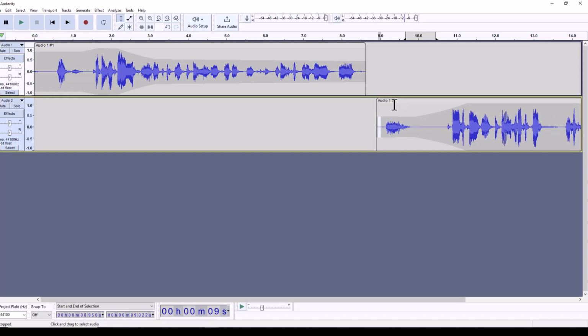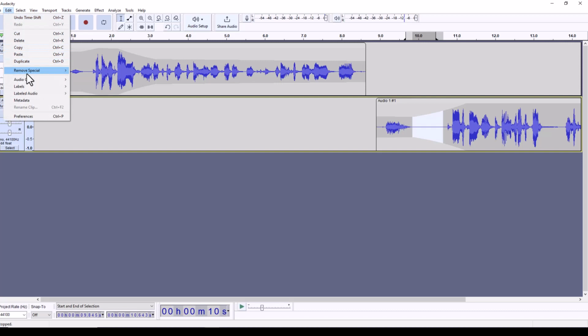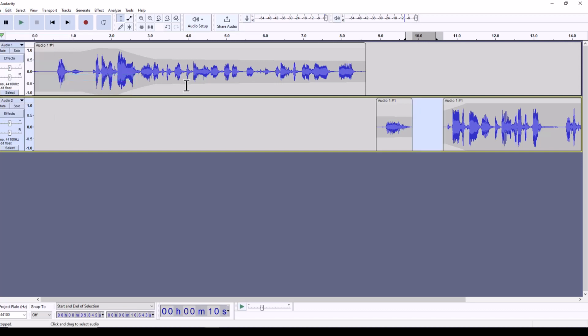So if I want to delete a part of my recording, then again, click on that selection tool and say I want to delete this part right here that I was mentioning earlier, or maybe just the pause that's next to it. I need it to be a little closer together. Then I can click and drag to select that part, and then I can go to Edit, Remove Special, and then Split Delete. So now I've deleted that.